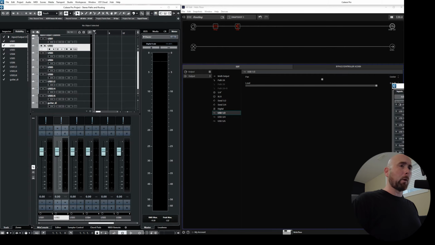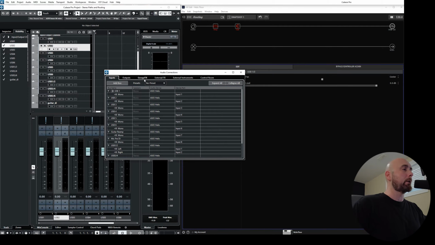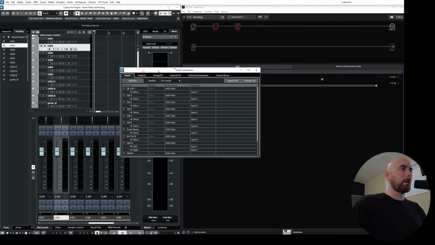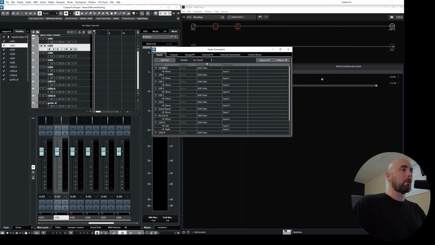So if I hit F4, I can drag the audio connections onto the screen. What I've done is I've set up a bunch of inputs to go into Cubase out of Helix, since I'm using my Helix as the audio interface. I have USB 1, USB 2, all the way up to 6. I have another input called Guitar Reamp, another one called Mic Pre-DI, and those are all mono inputs, as you can see.